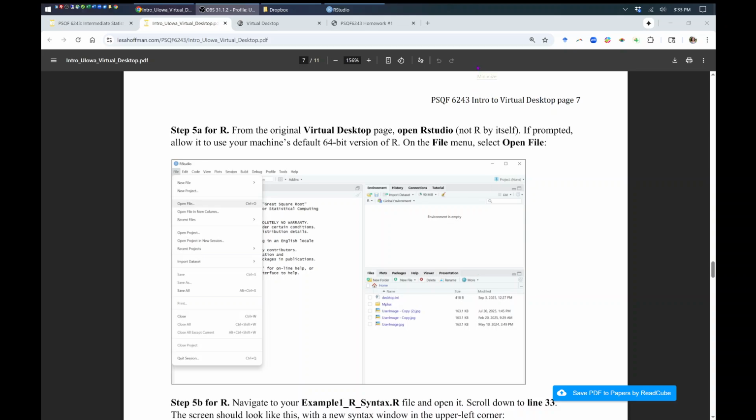Hello folks, I'm here today to demonstrate how to use R within RStudio for the very first time. If you haven't already, you should do the steps implied in this handout, Intro to the Virtual Desktop. We're at step 5A, so that's where I'm going to pick up.